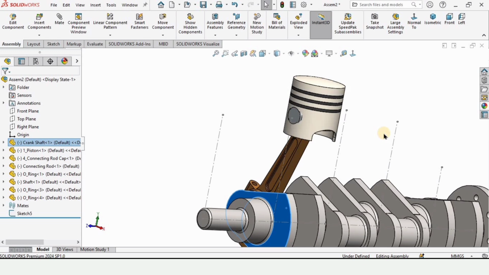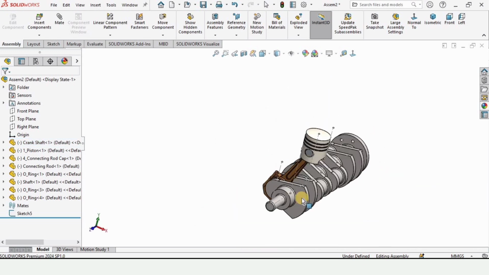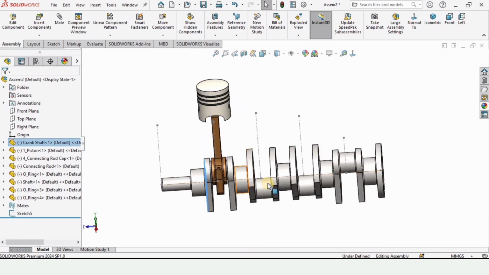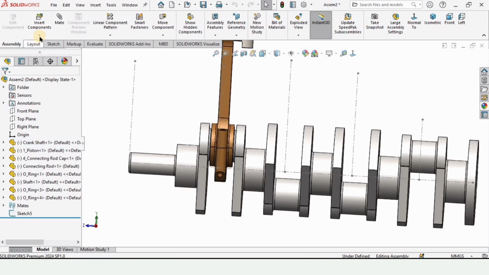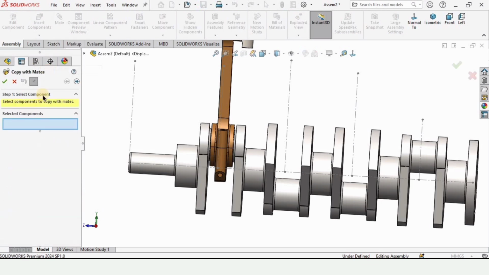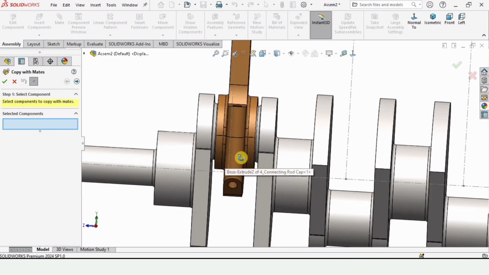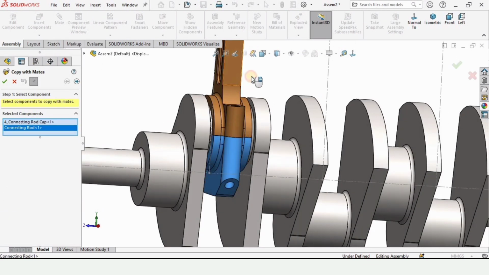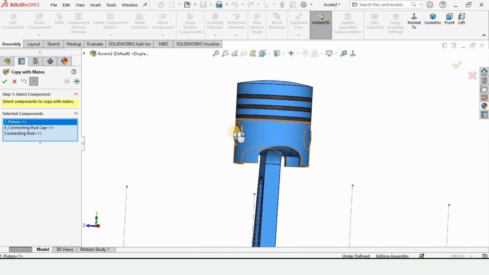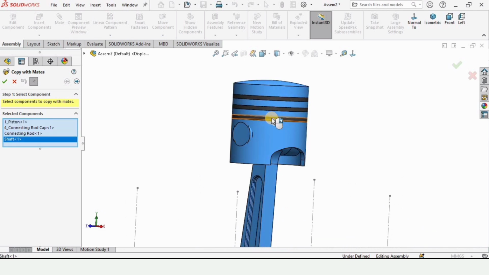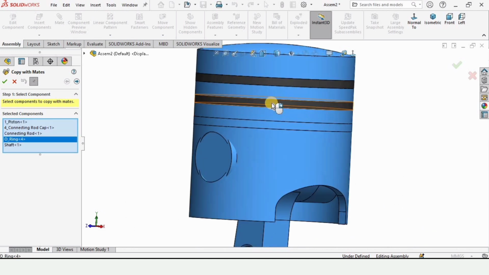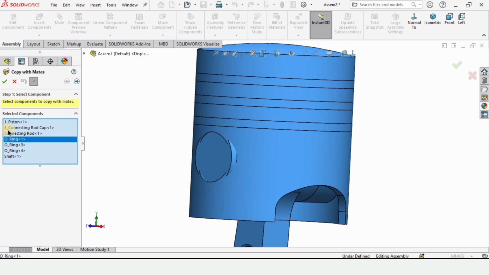Okay, now I'm going to use the same concept of copy with mates in order to assemble all of these parts. So it has to be assembled here. So I'm selecting copy with mates, and in this window I'm going to select all of these parts and make sure all of these parts are blue except the crankshaft. If any of the parts is missing, then it will not allow you to complete the mate.